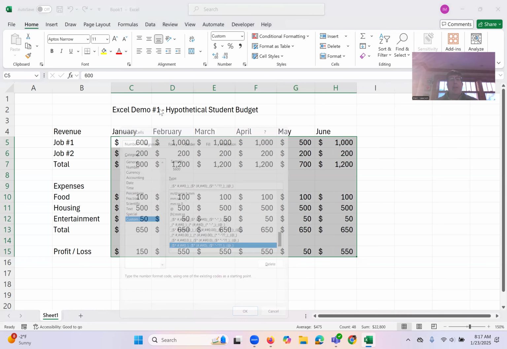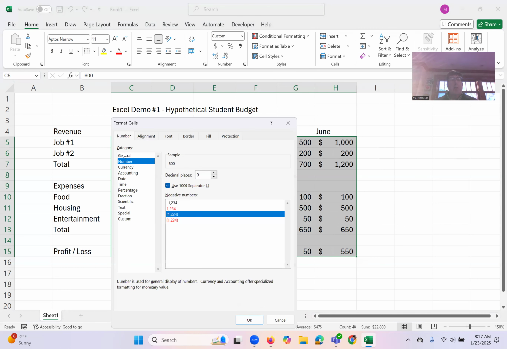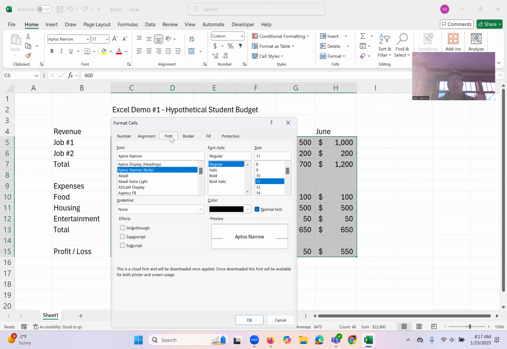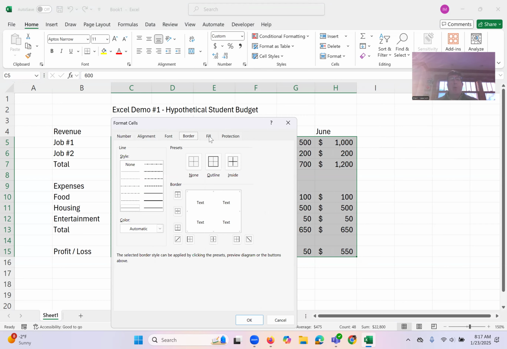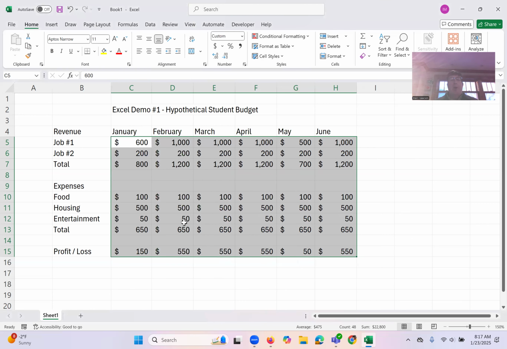A preview for chapter two is that if I right click and say format cells, I get a window that gives me all of the possible choices of formatting categories. And then you have choices on how you align things, what fonts, the borders, the fills. There's a whole set. And so chapter two will spend a lot more time on formatting.